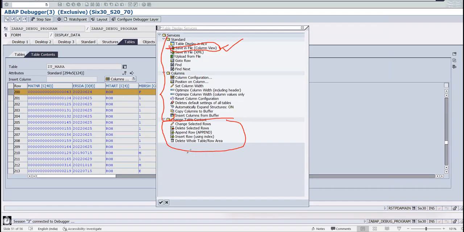Other things you can ignore. Okay, mostly I have used these options a lot.